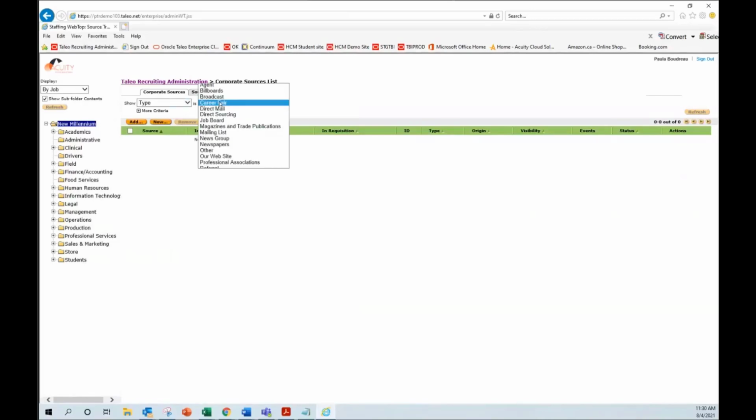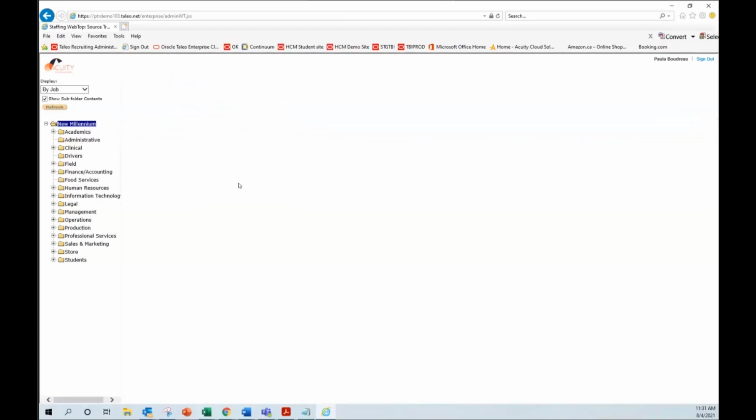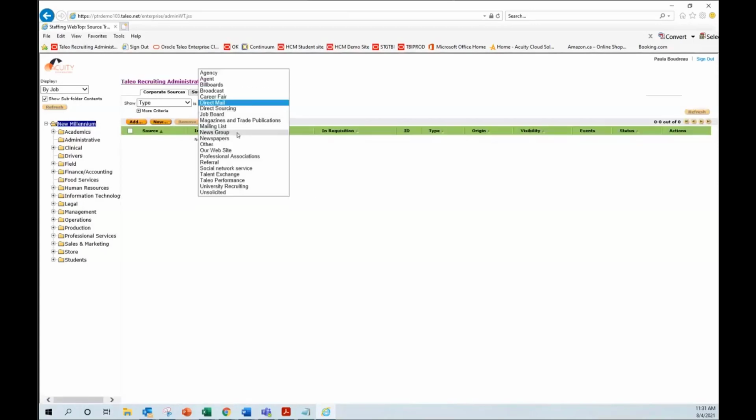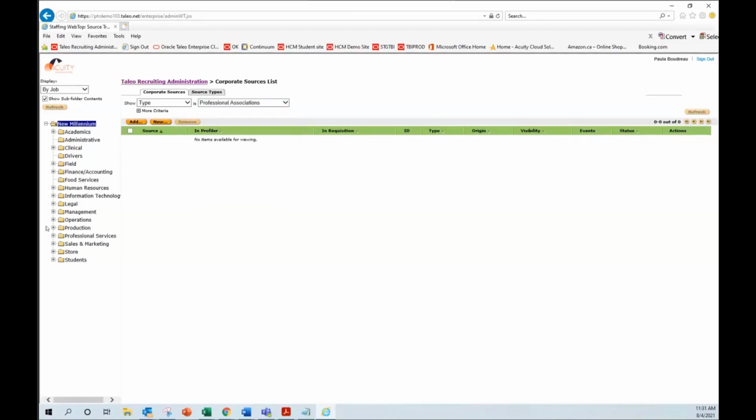So you can do this. It's an easy way to just use your source type, and you can do it by type, and then your list would be smaller to take a look at which ones are still valid or do I need to make an update.